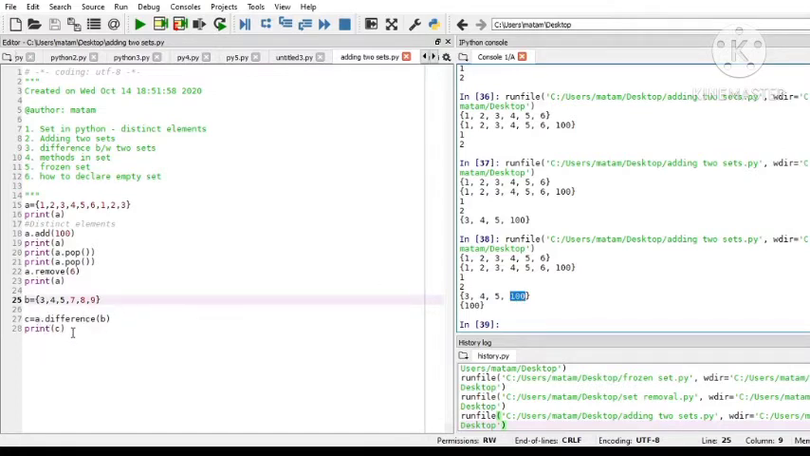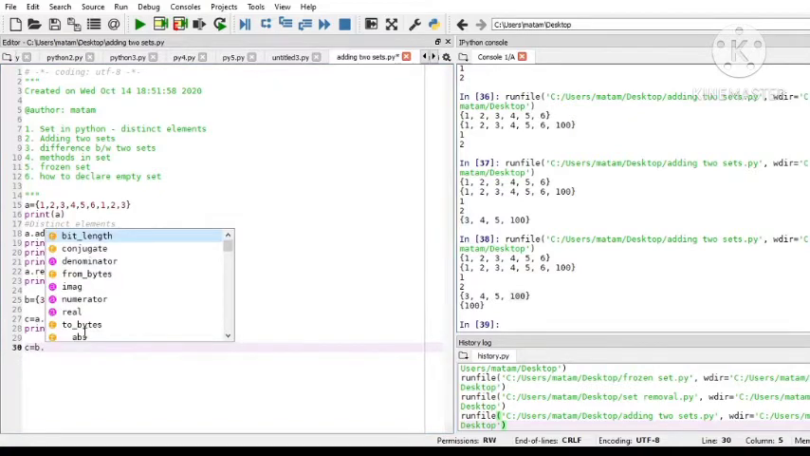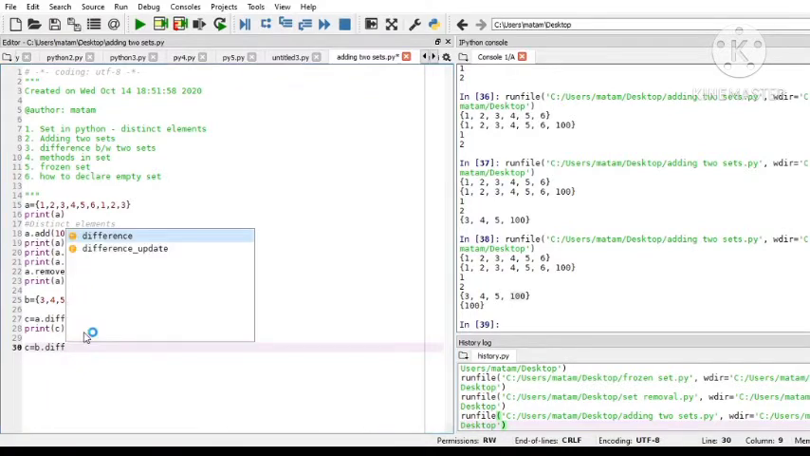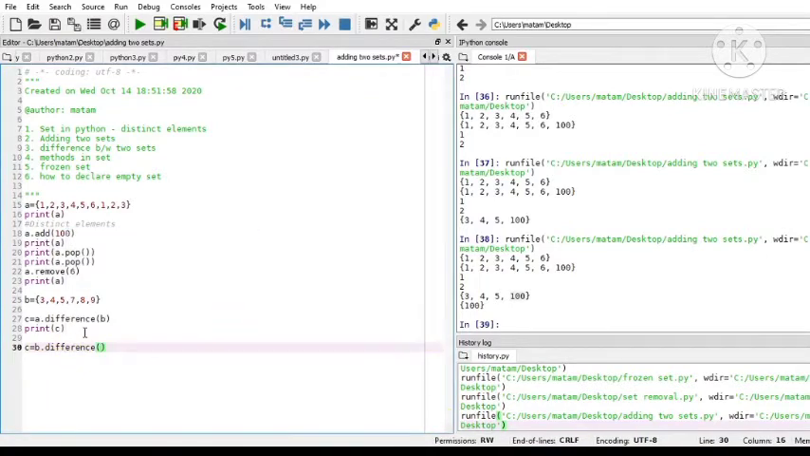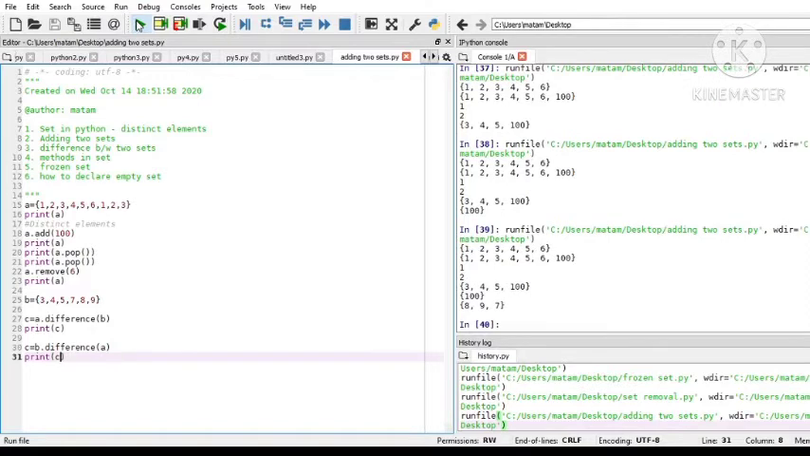We have not seen B from A, so let us see B from A also. B dot difference of A. What should be our output here now? Let's see. Yes, we observe here that the matching elements have been removed and the remaining elements of B have been printed here.